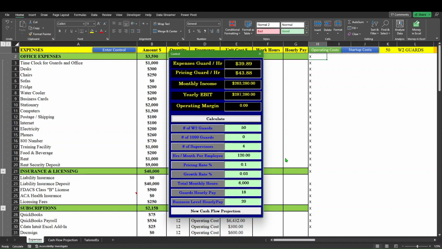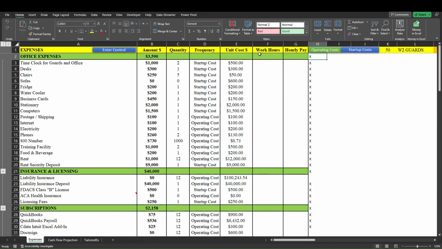Now, always remember that everything here can be tailored to your needs. We can change anything in here. We can add stuff, whatever you need to better run your business. So from here, let's move to the cash flow projection for our security company.